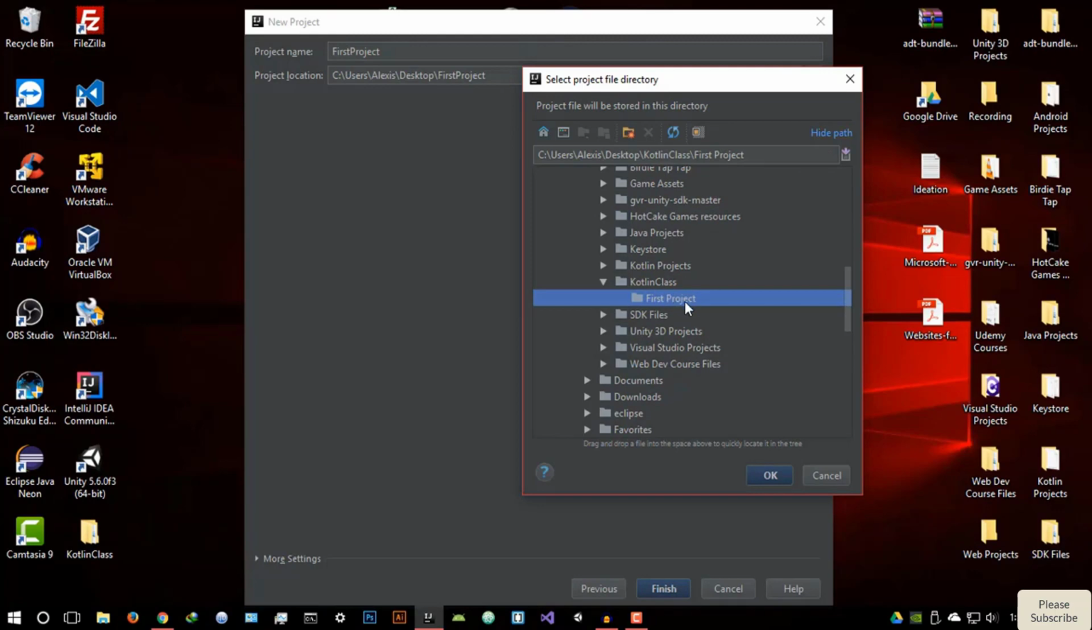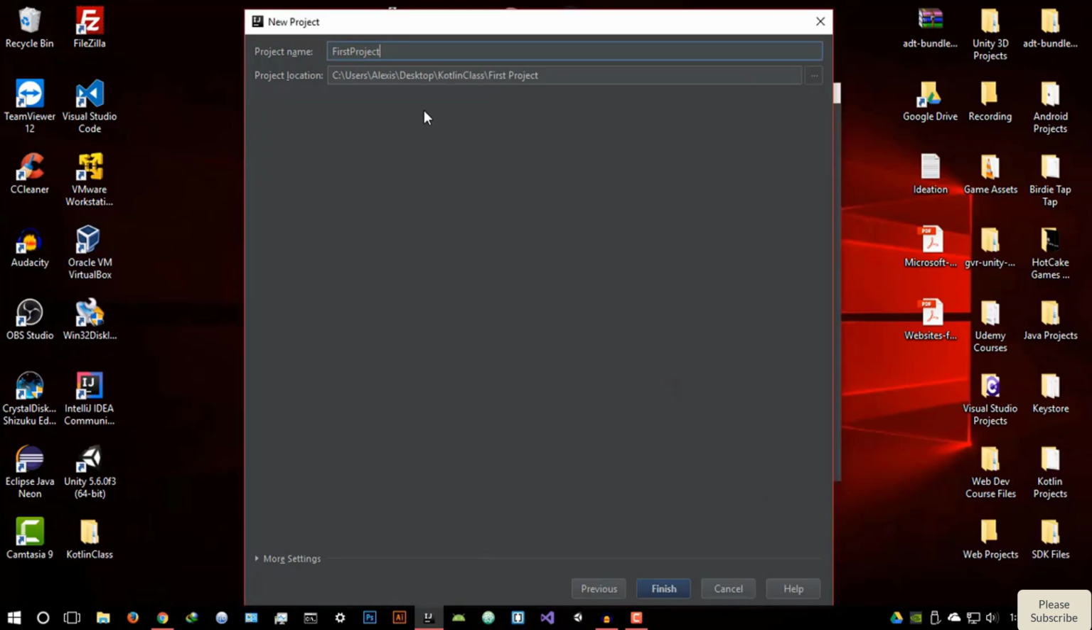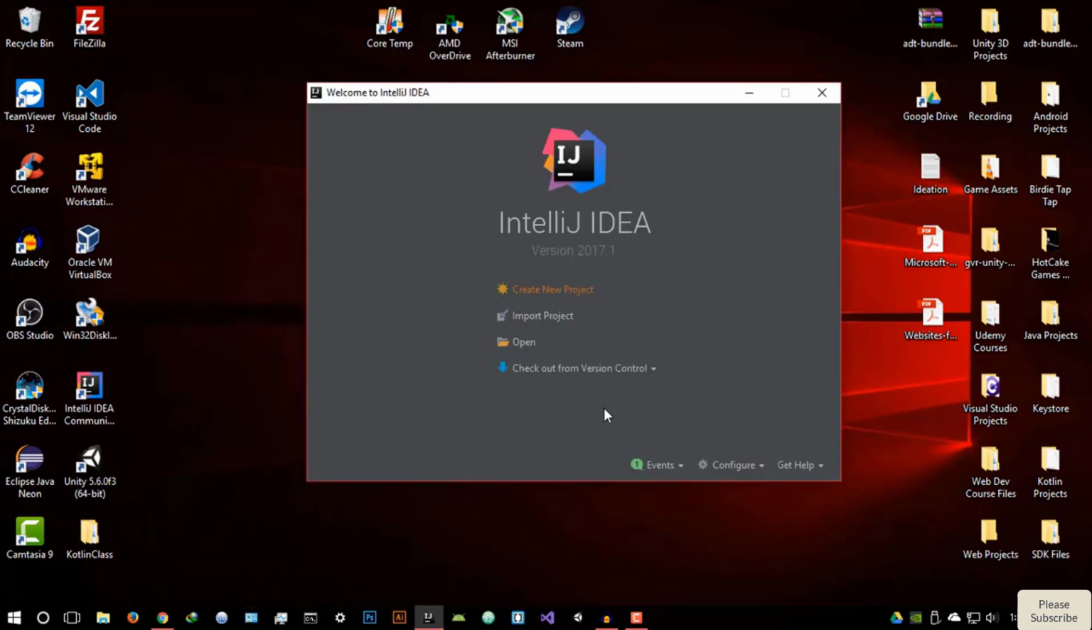Again, you can save it in any folder, but I recommend that you guys actually do it in a much organized way that will suit you. So I'm going to save mine on my desktop in a folder called the Kotlin class in the first project folder. So just hit OK. You can save it wherever you want, and I'm going to hit finish, and it should start up the IntelliJ IDEA editor.